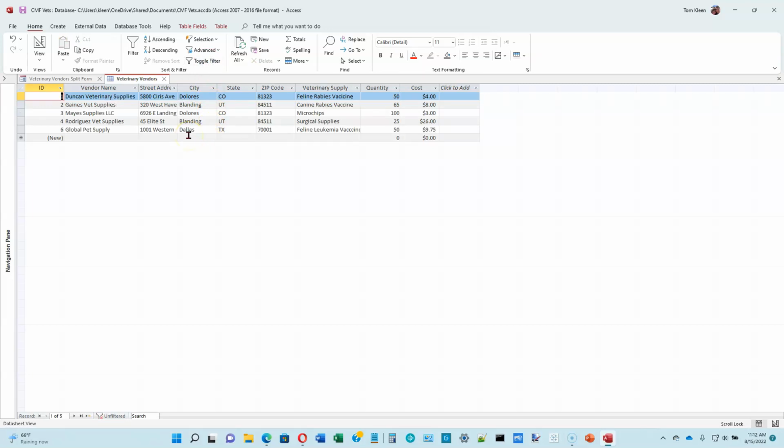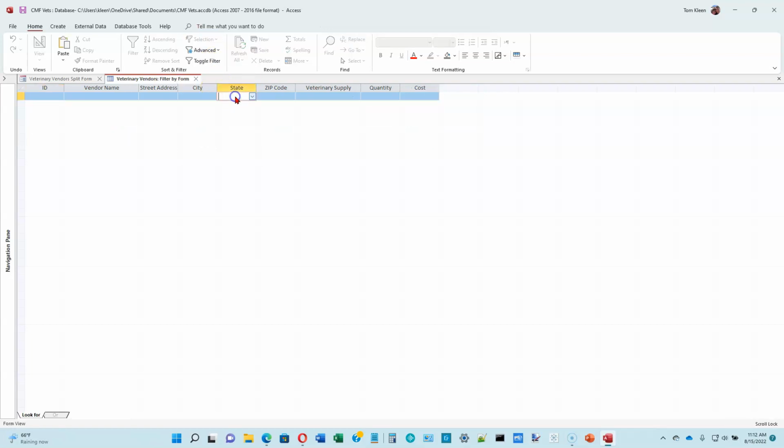The next thing we're going to do is use the filter by form feature of Access. Number 1 says click the Advanced button. So we're going to go to the Home tab, Sort and Filter group, and click on the Advanced button down here. Clear all filters. Click on it again and choose Filter by Form. Go to the State field and type CO for Colorado. Go to the Quantity field and type greater than 75.